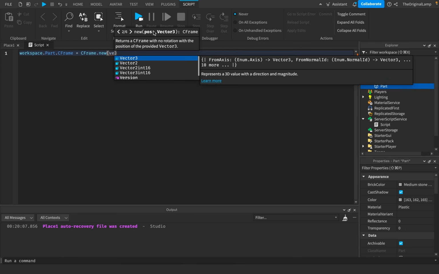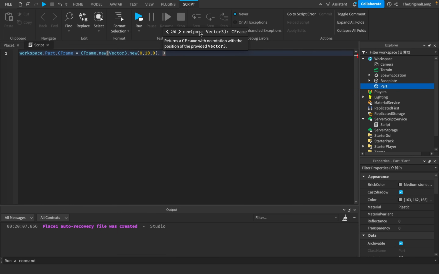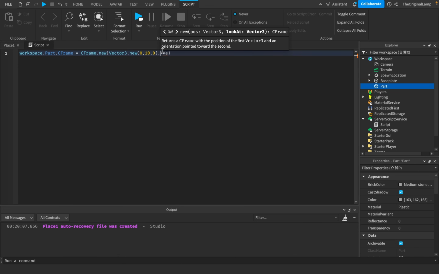CFrame.new, so it just needs the position, right? So we'll give it the Vector3, and then it needs a lookAt. This is where stuff gets a little bit confusing, okay? You see, the way that a CFrame functions is that you give it the position that you want the part to be looking at.